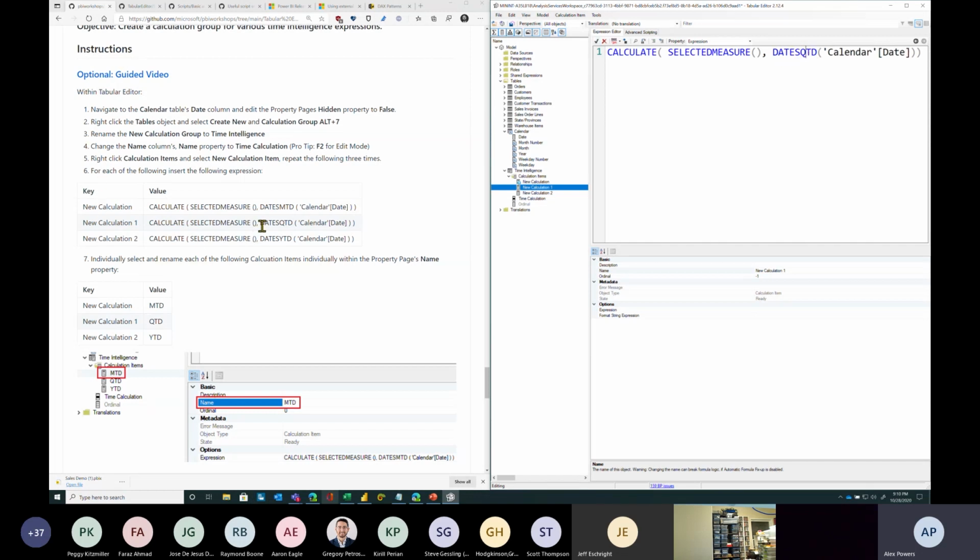M is now updated to Q. And then once again, here in our new calculation number 2, we'll update this one to Y. So now we have month to date, quarter to date, year to date. So let's get these updated here on the names. So let's do MTD. If you want to press F2, keyboard fan, that takes you into edit mode. If you're familiar with Microsoft products, MTD, QTD, YTD.